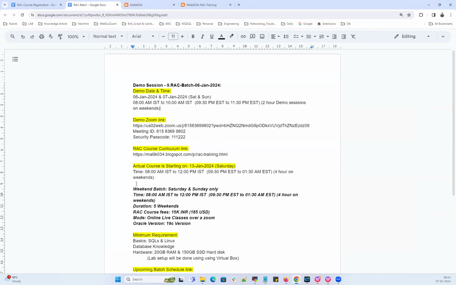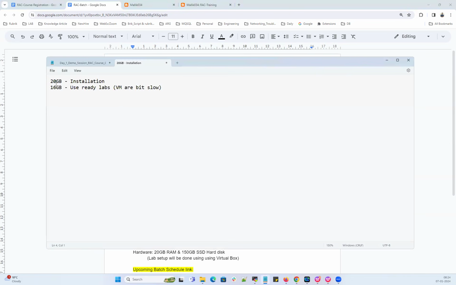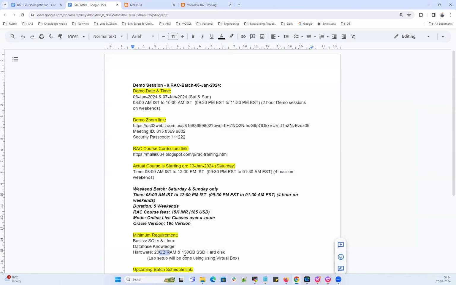CPU doesn't matter as long as you have this requirement: 20 GB RAM and 150 GB SSD, then you can work. Because we are not dealing with a huge load or performance testing, just setup, configuration and practice. So two CPUs or one single CPU doesn't matter, it should work. But i3 is an old generation, a very old laptop, and nobody will be using it, but i5 plus anything should work.